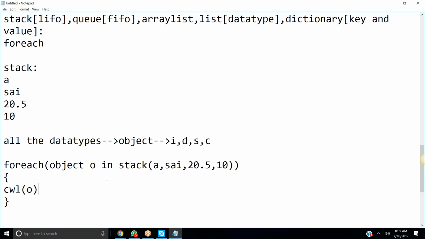And whenever the loop is repeating again, it moves from A to Sai, and it will pass this Sai value to the object O. Object is a parent type of data, so it will be able to store string, and we are displaying the O. And again whenever the loop is repeating, automatically it increments to the next value, that is 20.5. 20.5 will be passed to the object O, and we are displaying it here.